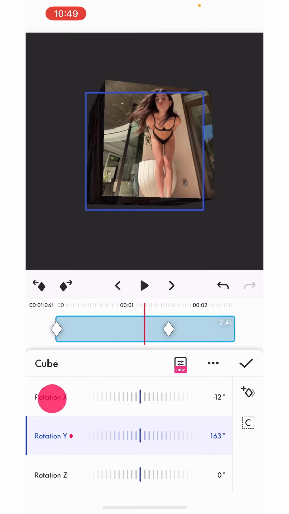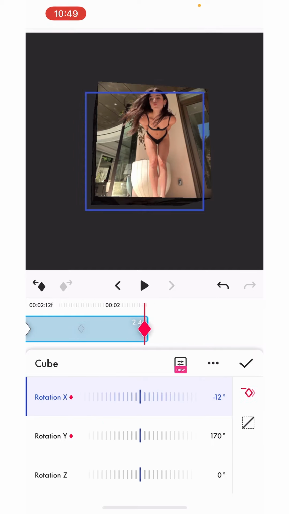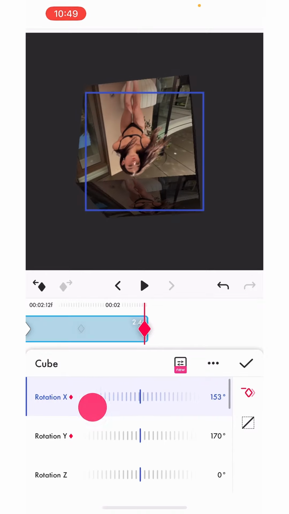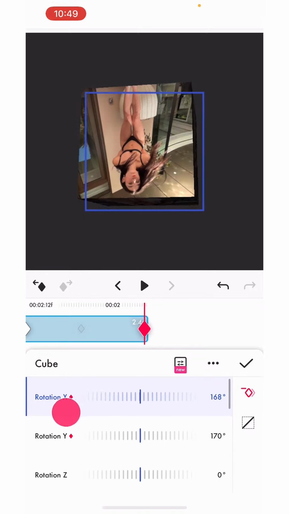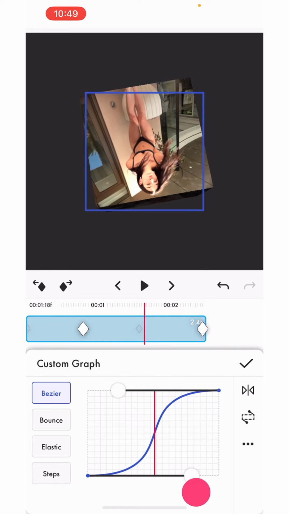Now we're gonna go to rotation X and we're gonna add a keyframe in the middle of the first keyframes that we've placed and one right at the end. Now I'm going to change the X rotation to about this much. And again, we're gonna add a custom graph and you're gonna put the knobs just like this.